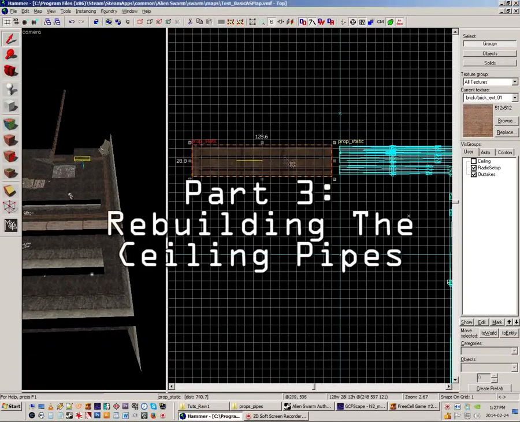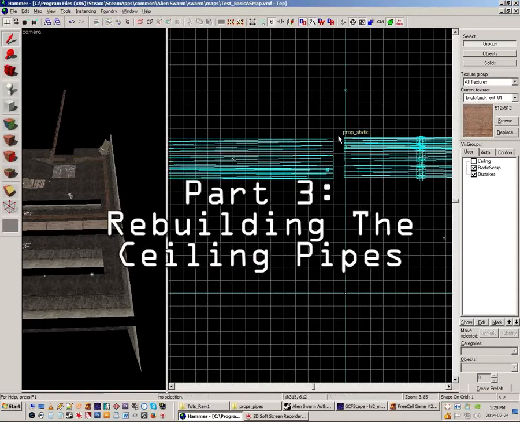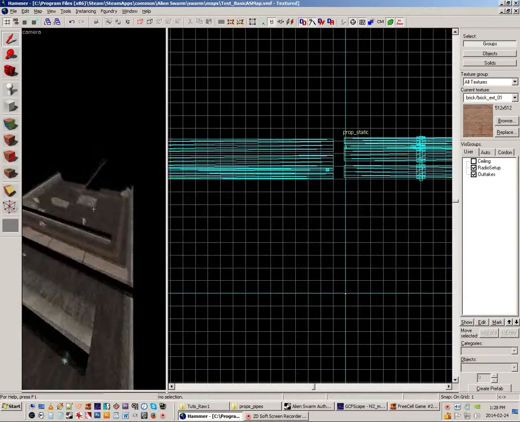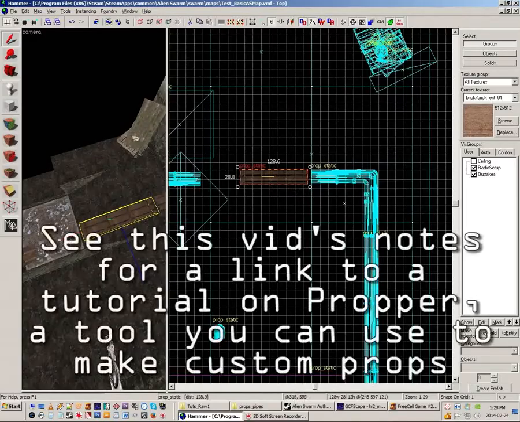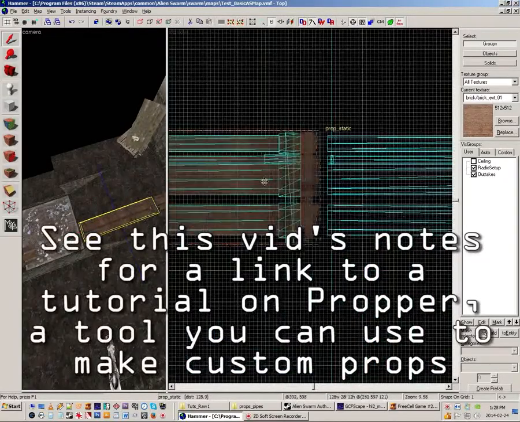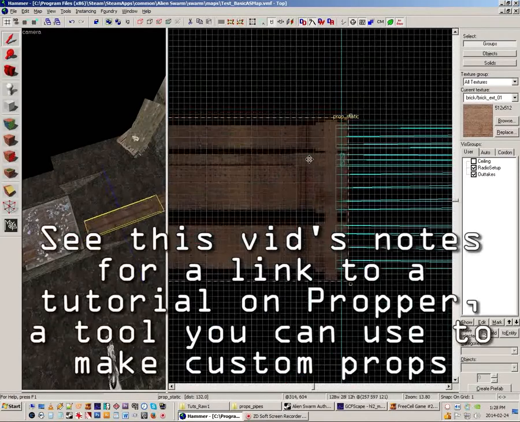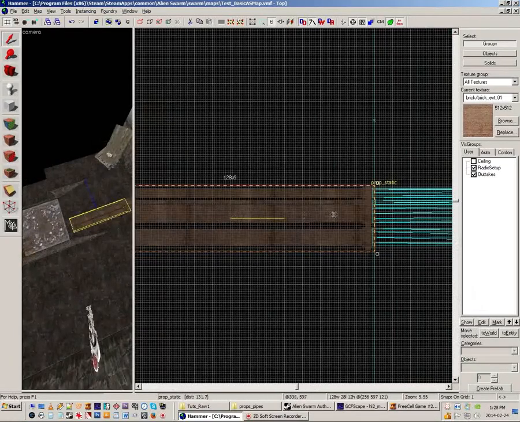Alright, so I'm rebuilding the ceiling using this pipe set. There's a couple limitations. I'll give you some tips if you're going to make your own pipes. First of all, in this case, this pipe set is okay. A couple tips though. First of all, put your origin at the end.